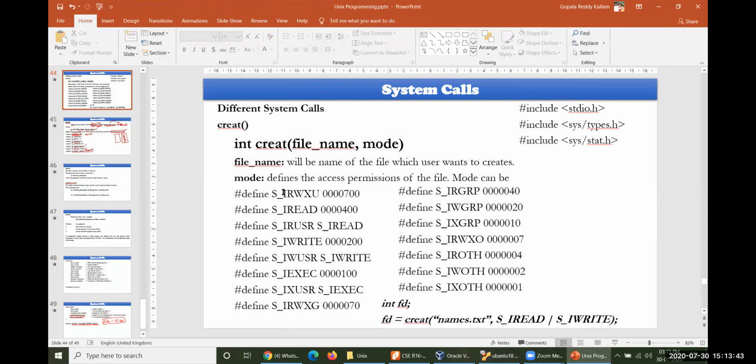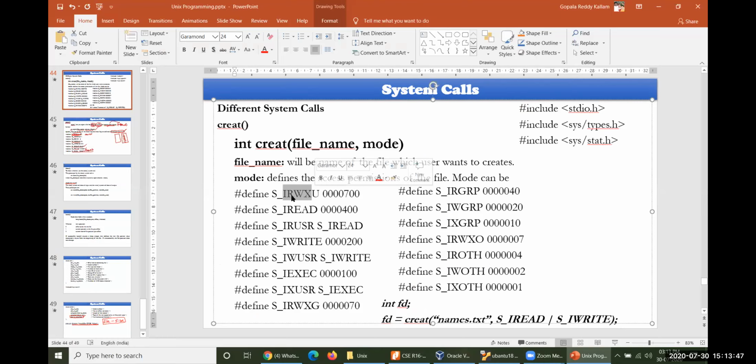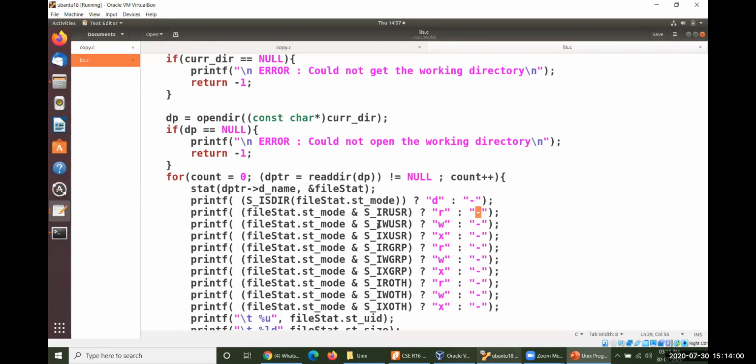Look at this, S_IRWXU. So that is, per user, RWX will be allocated. So IRUSR, IWUSR. The same thing we have been using to check here. For user RWX, for group RWX, for others RWX.